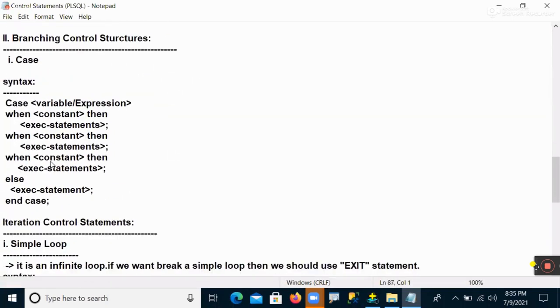So the branching statement is just like a switch case. On the front end side, we have switch cases. Your case statement in branching is also like that. So case, and you can send your variable or condition expression.